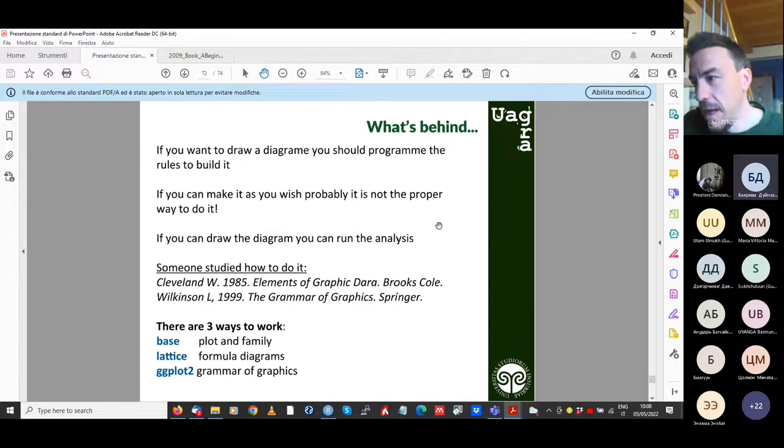What's behind the creation of a figure? If you want to draw a diagram, if you want to draw a figure, you should program the rules to build it, okay? If you can draw the diagram, you can run the analysis, because running the analysis and running the diagram is exactly the same, okay? There are several different ways to create a graph, a diagram. You can see the three main ways at the bottom of this slide: the base format, the lattice package, and the ggplot way.